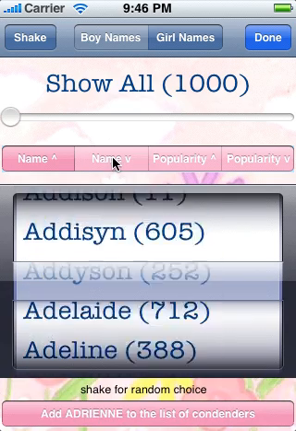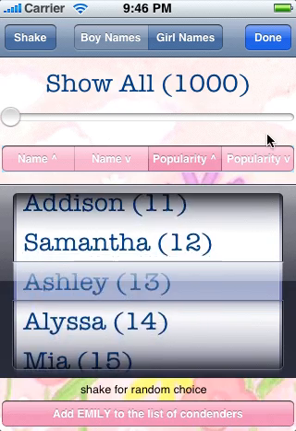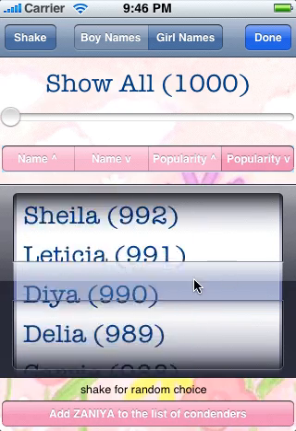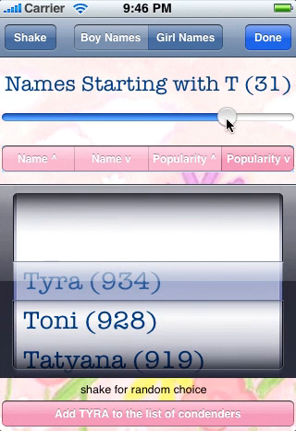You are able to sort by name descending, popularity descending, if you want to do that. Or you can limit names to names starting with a particular letter here. It shows you basically how many names there are. In this case, there's 31 names beginning with T.